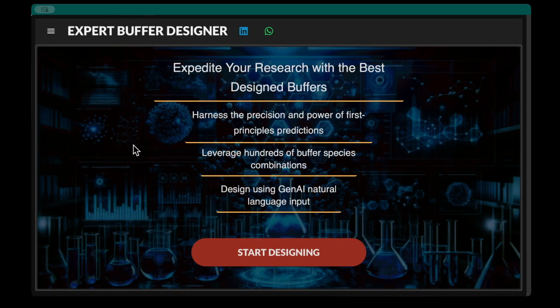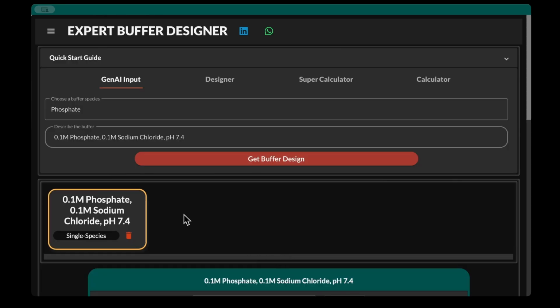Hello everyone. Today I'm going to show you how to use the GenAI input option in the Expert Buffer Designer. And again, as usual, you start by clicking the Start Designing button, and then you can choose the GenAI input tab among these four different tabs. And the interface has been significantly improved.